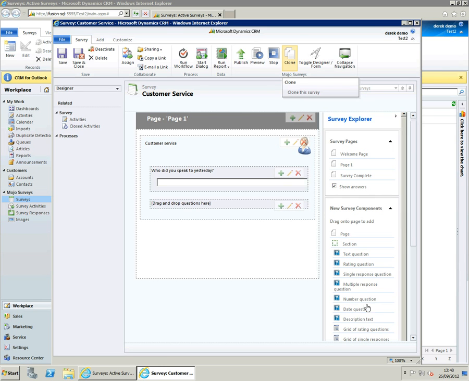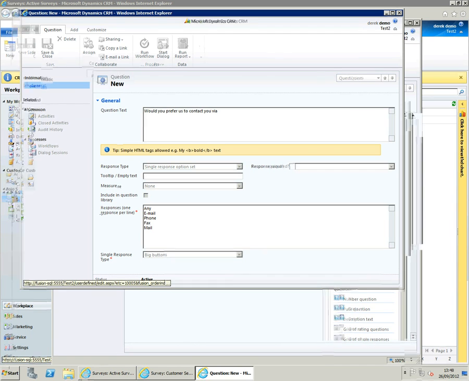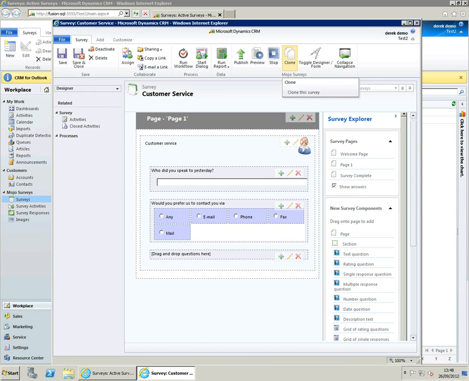So next we're going to add in a single response type. And we'll add in the question. And the responses should be one per line. And in this case we've got some options for how we want to display the responses. Do we want big buttons, radio buttons, or drop down list? We choose big buttons. And we'll get rid of this default text here.